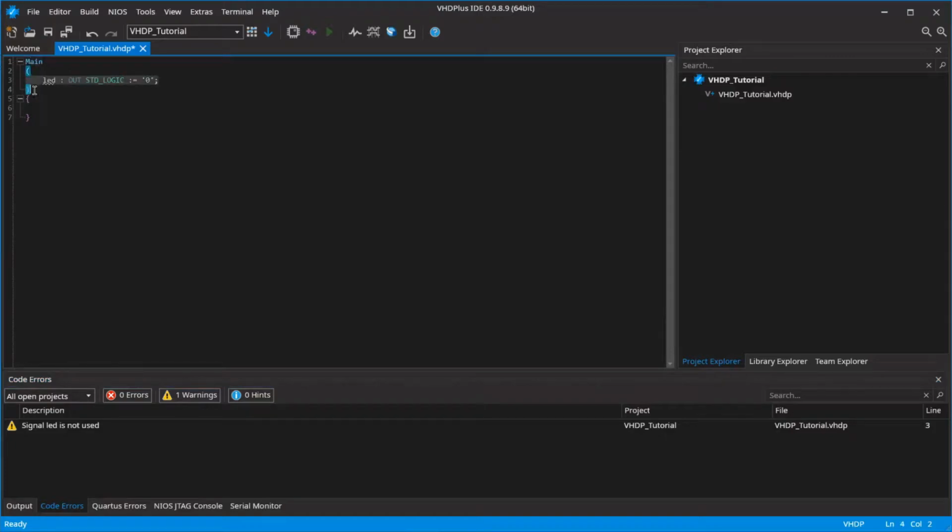In the brackets of the main, you declare the pins of your FPGA and in the curly brackets, you then write your code how these IOs should behave. You can see there's already an LED defined. For that, you have to declare the name, the IO direction, the data type, and you can set an initial value with this comment. The standard logic data type includes 1 and 0, but also other values an input could have.